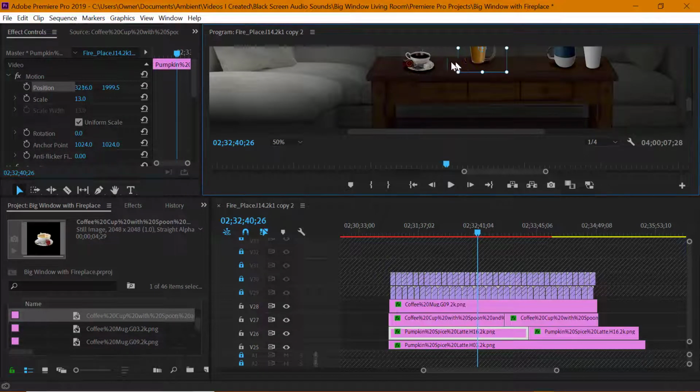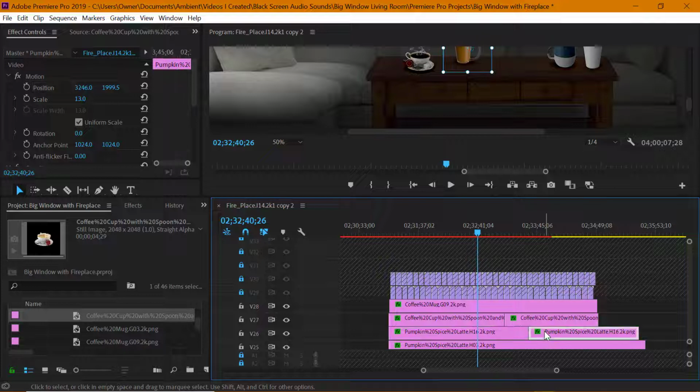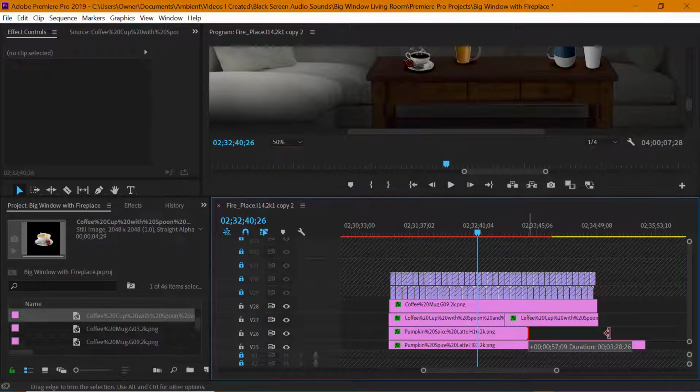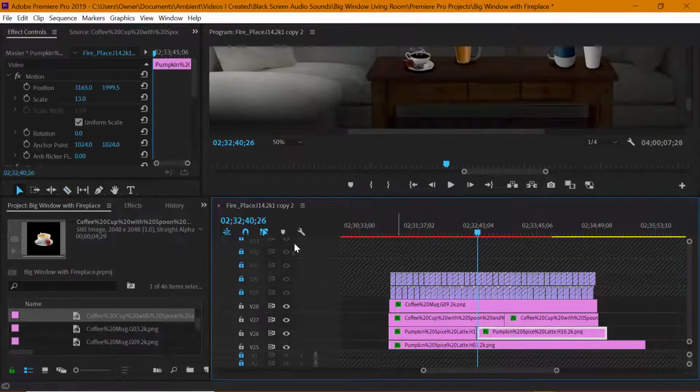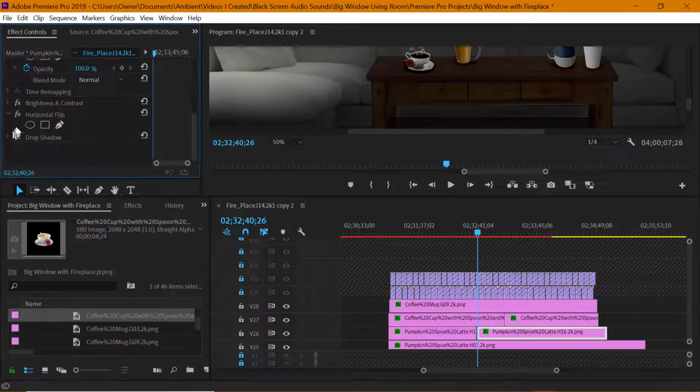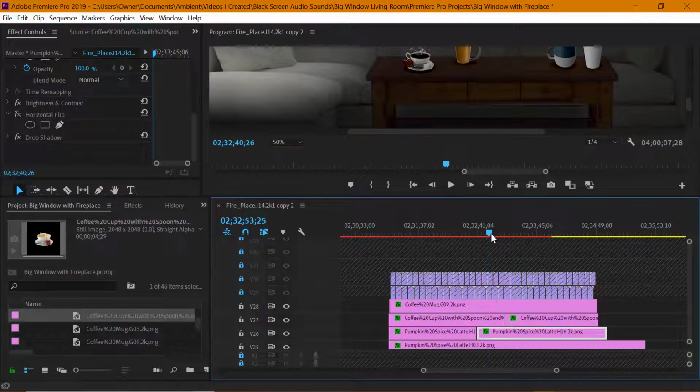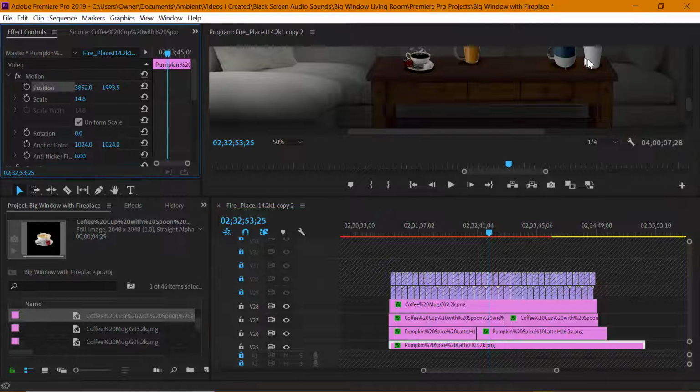I'm going to reposition this mug of pumpkin spice latte. Delete this clip, extend the clip I just repositioned and cut it. Now in the Effects Control panel, I'm going to turn off the horizontal flip effect. Let's move the foam cup over also.